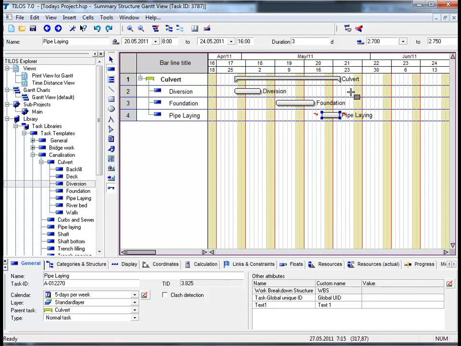For example, the diversion. If I would like to insert another diversion in the same bar line, this is possible as long as the actual diversion itself is actually meant to be in the same creek as the first one. It is also worth mentioning that the values, the coordinates that I have defined here will also be portrayed and displayed in the time location diagram.